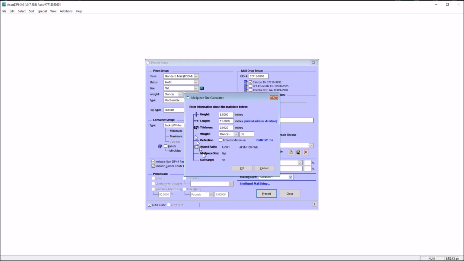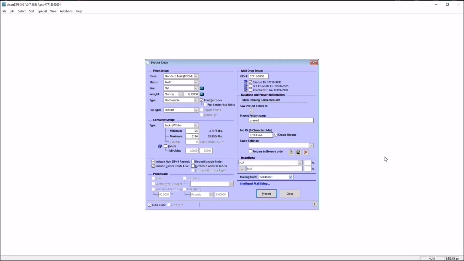And so once I have my calculator filled in with my height, my length, my thickness, and my weight, I can click OK, and I can let the software set up the rest of the information for me. So now once again, of course, it's a flat, so we're going in sacks, and we've got our 69-pound sack at 3,000 pieces. As we said before, that's great. The post office will accept that.